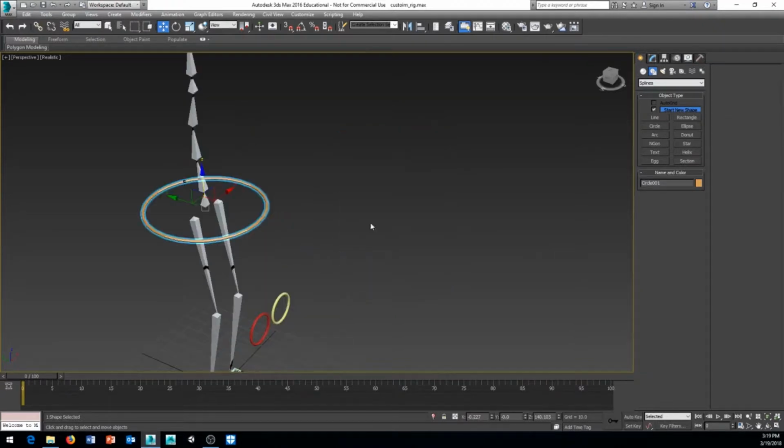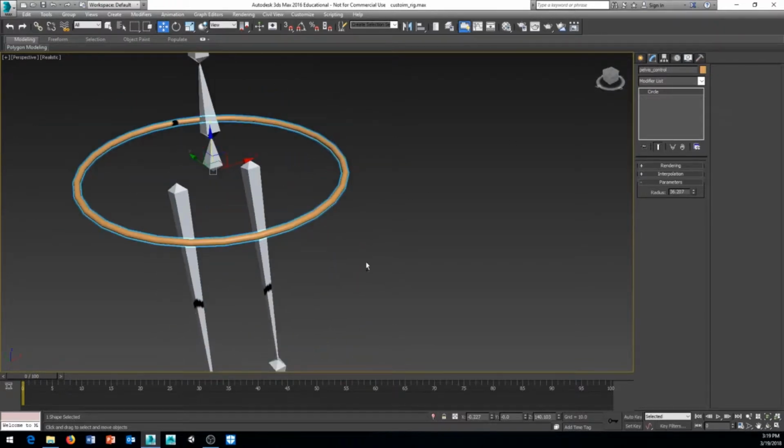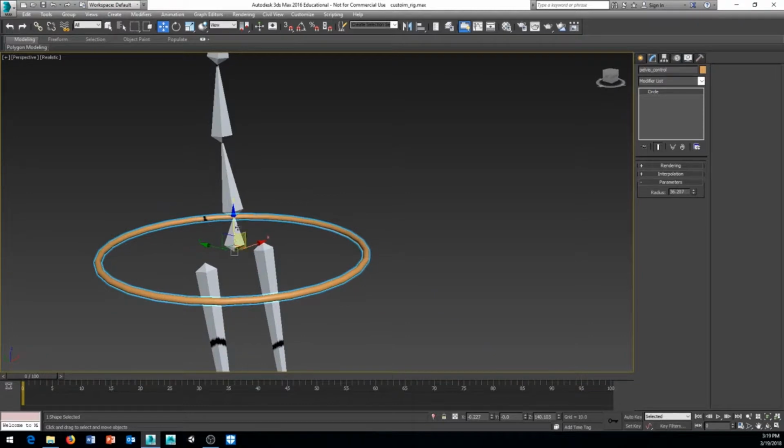Okay, so from here, I'm going to make sure that I name this, and I'm going to say either pelvis control or hips control, whatever you want to call it. I would say that if you name the bone pelvis, then name your control the same as the bone. And then what I'm going to do is link this pelvis bone to my controller.